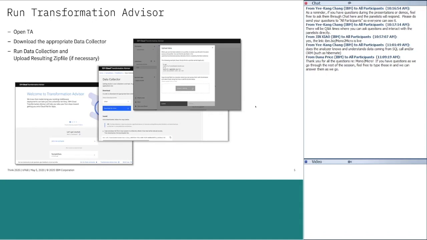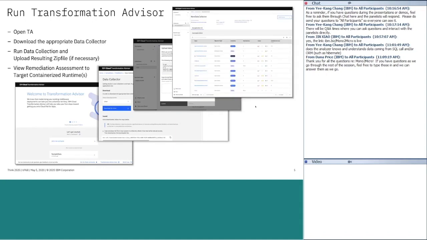So once you have the data in, then you get to see the analysis here. And this is where we see where we collected the information from, what we found, and the summary of all the issues that we found for that application against the various containerized targets that might be of interest to you for modernizing.